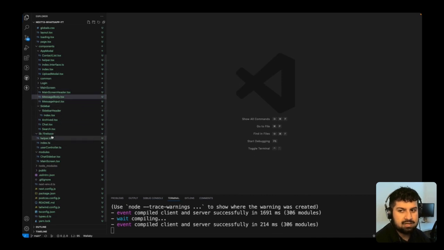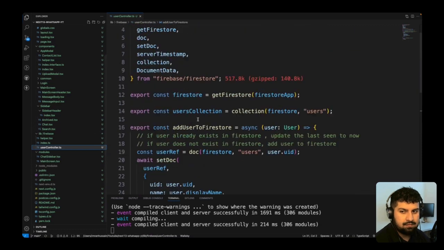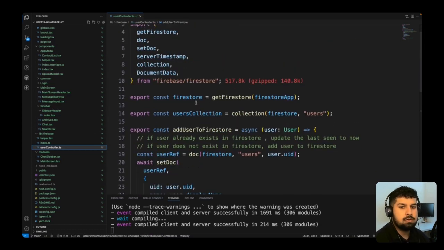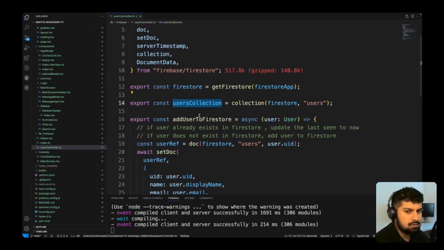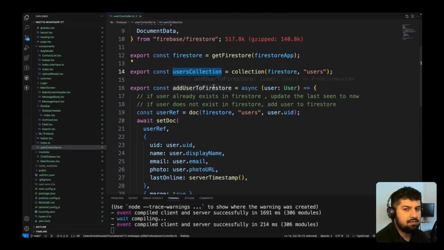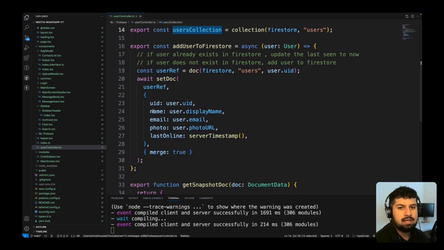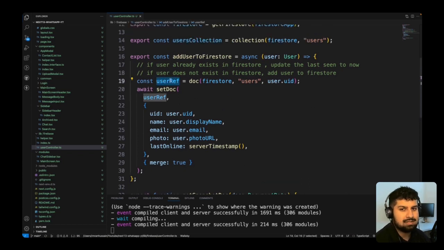Navigating to the lib Firebase folder, in here we have a user controller file. In the user controller file, we get access to a user's collection, and then we have a function here that adds the user to the Firestore. In here, we have a user ref, which is essentially the doc for each chat that we have. Then we set the doc and we update the data in the doc itself.